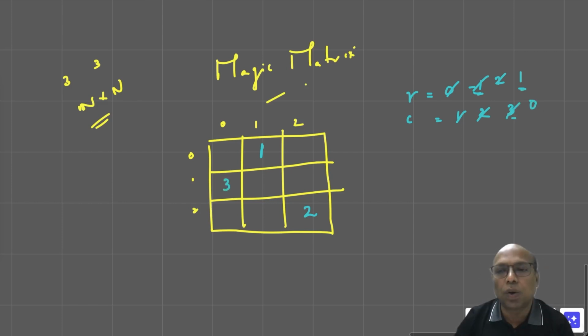Excellent. Decrease the row by 1, increase the column by 1. 0, 1 is already occupied. What should I do? Go back to the previous position. What was the previous position? After going back to the previous position, place it below. That means simply increase the row by 1.